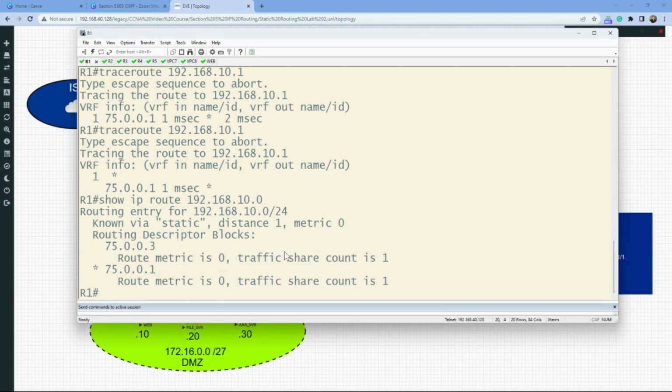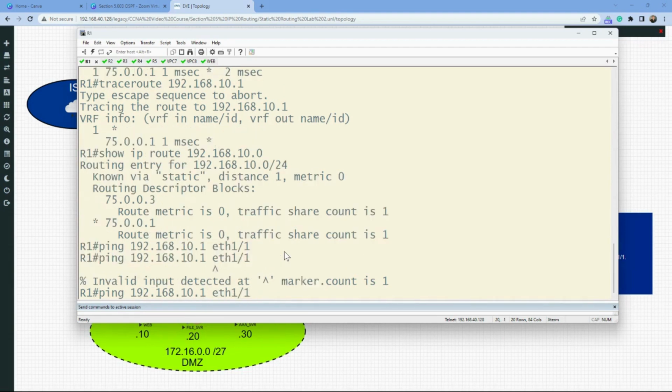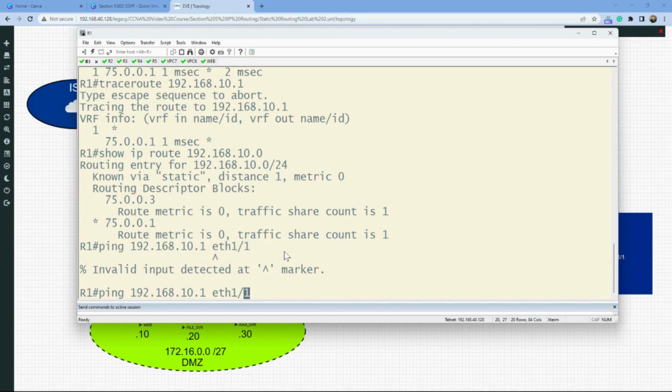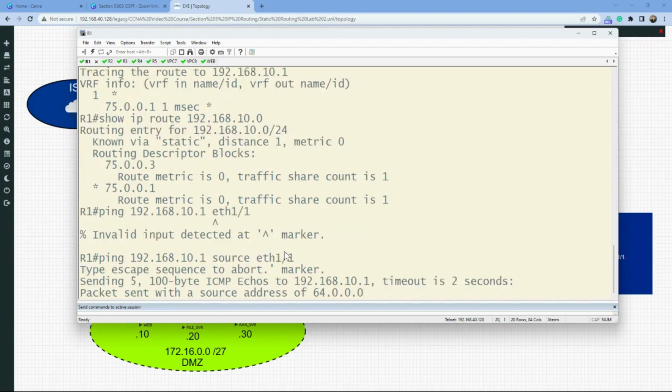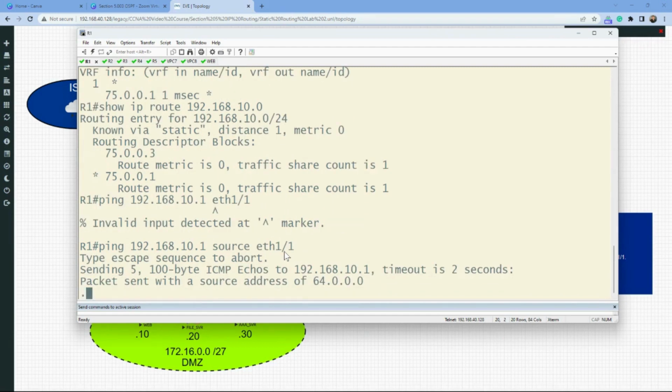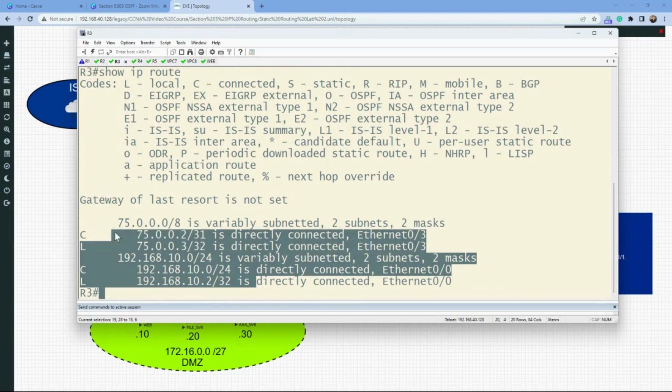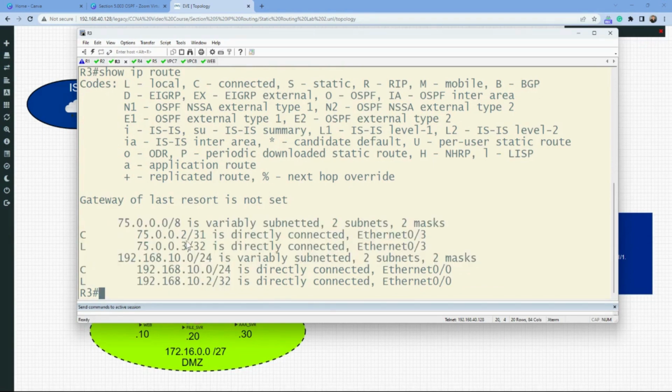So if we try to do that ping test and we actually source it from a different network like ETH11, let me go ahead and put that source command in. It's going to be a big fat no. And the reason being is because R3 and R4's routing tables don't have the 64 network in there.